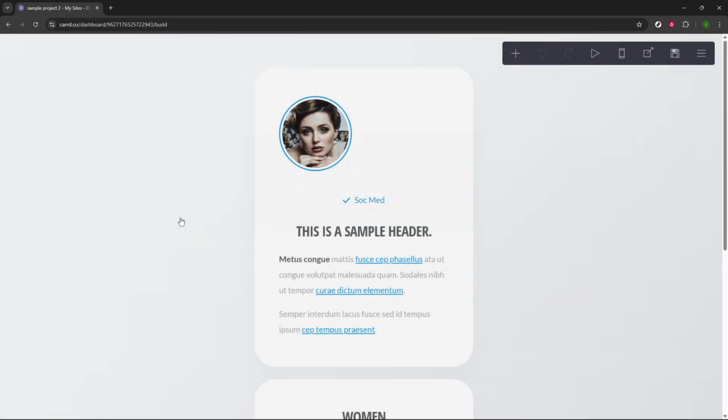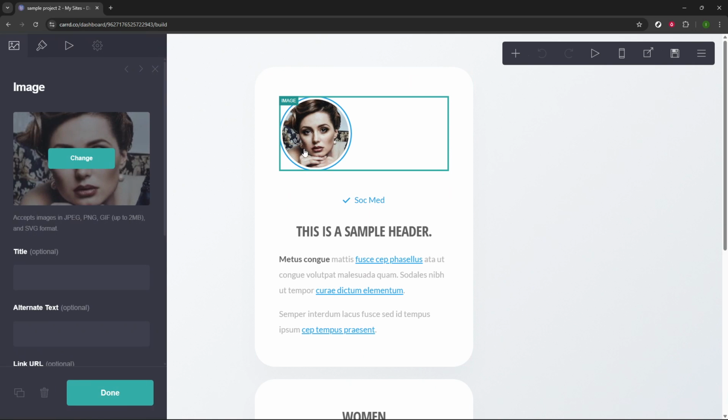This will launch the Card editor, where you can make changes in real time and see them reflected on the canvas. Inside the editor, click directly on the image you want to resize. That selects the image element and opens its settings panel. If you have multiple images, you can also click them on the canvas to switch between elements until you've got the right one highlighted.